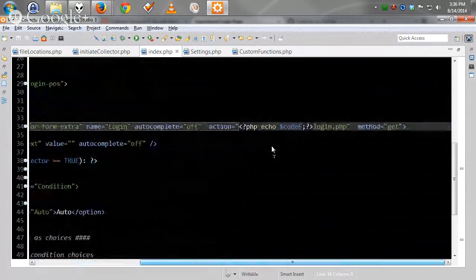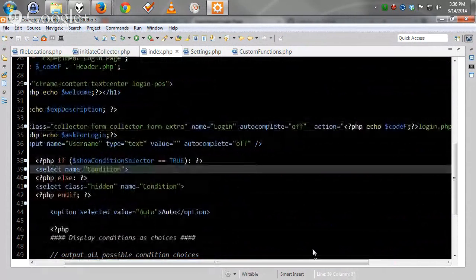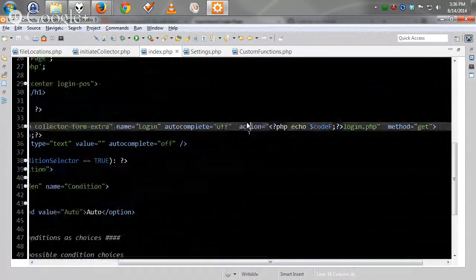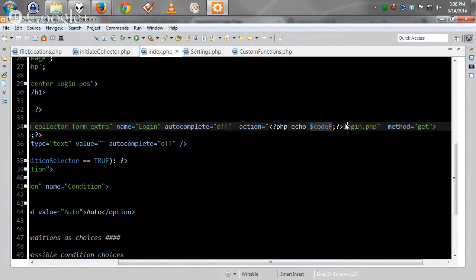What you're looking for is this action. Action tells it where am I sending this stuff. So the form is meant for submitting. The action is equal to where am I submitting to. Here we say the action is equal to code folder login.